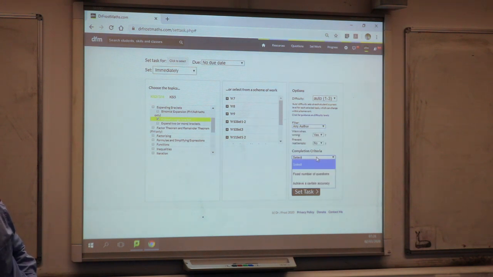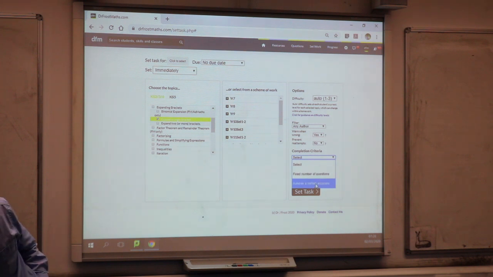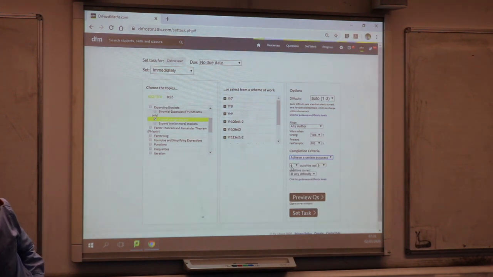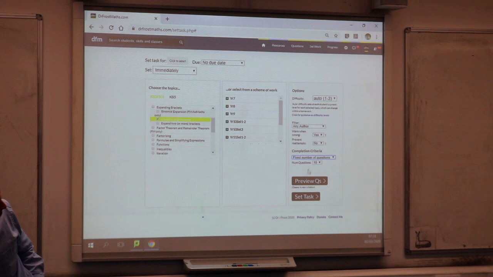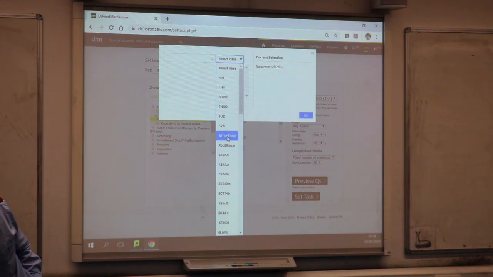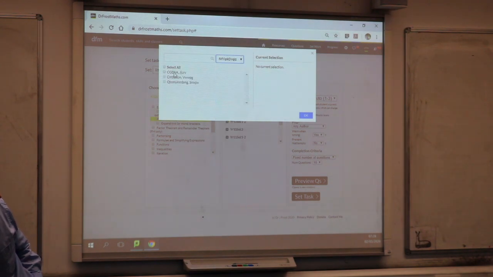And then completion criteria. So I can say I want students to achieve a certain accuracy, so they have to get, for example, 4 out of the last 5 questions right at any difficulty. I can obviously change those settings. Or I can say a fixed number of questions. So let's say 10 questions here, and I need to set it to a particular class. So let's set it to this random class here.